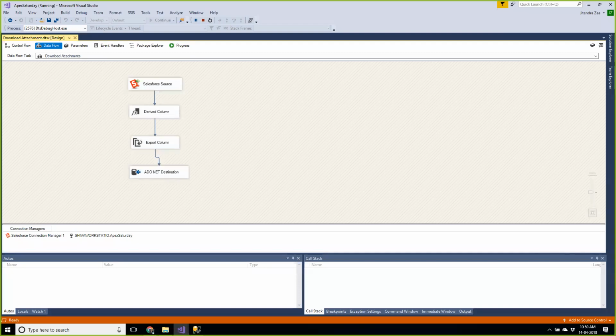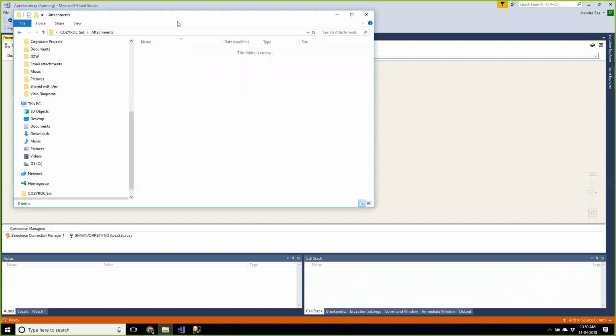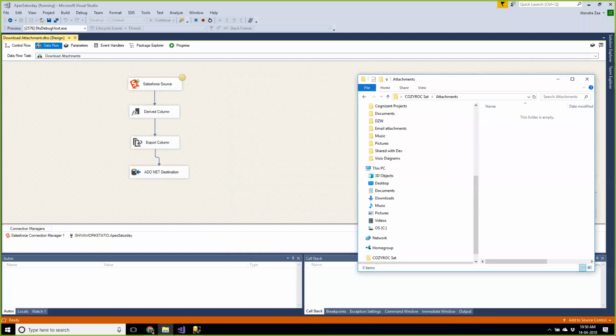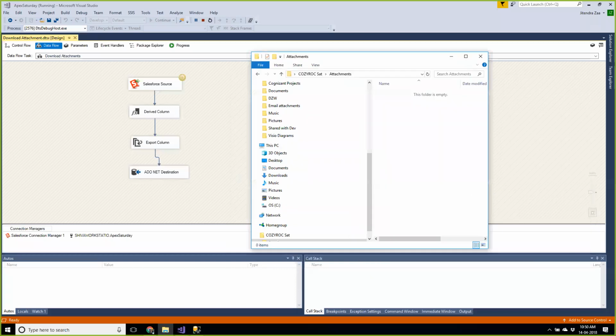Let's see. So this is the folder we have. If everything goes good, every record would be created, every parent record would be having a folder, and that folder would be having the attachments.